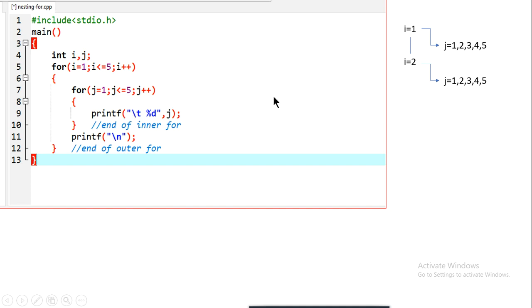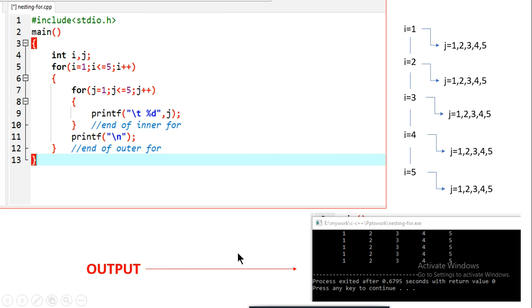Then again backslash n is printed. Then again i is incremented by 1, to 3. Then for 3, j will be executed again, and so on for all the values of i. So for every value of i, the j loop will execute to its whole from 1 to 5. So this is the working of the program, and the output will be this one.